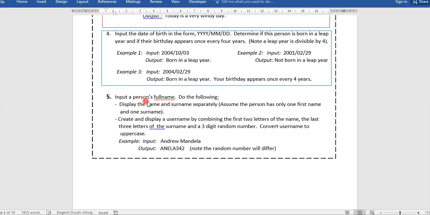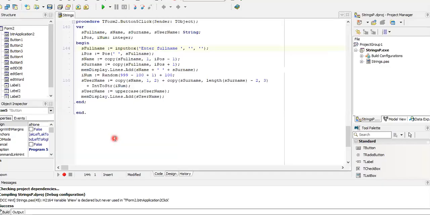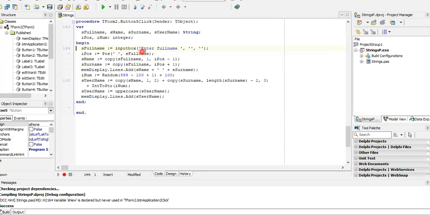So we're going to now read in the full name and separate the name and surname by finding the space. So we look at our code. We input the full name. We use an input box here. Find the position of space. Space is an open single quote, space bar, and a close single quote. So find the position of space in your full name. And then you copy from your full name from 1 to position minus 1. Remember, it's just before the space we're copying. So that'll be your first name, from 1 till before the space.